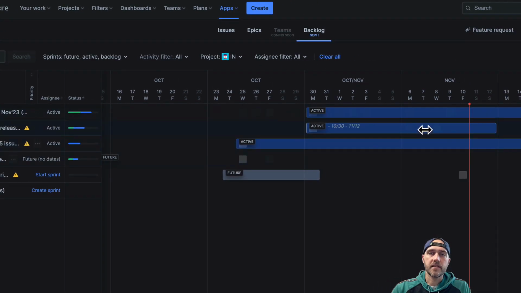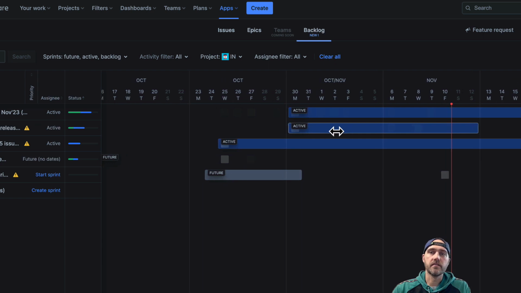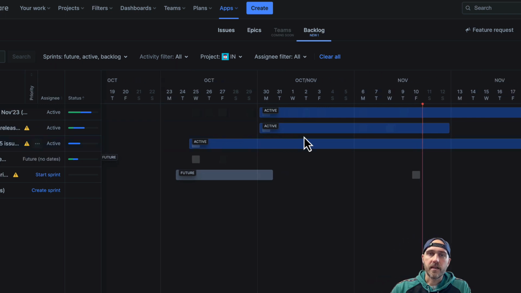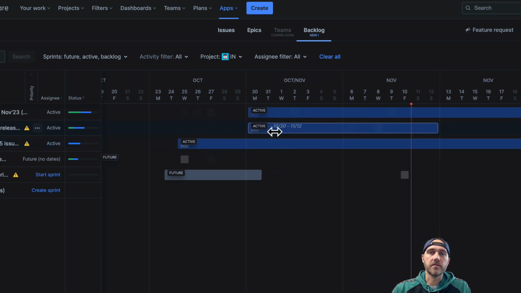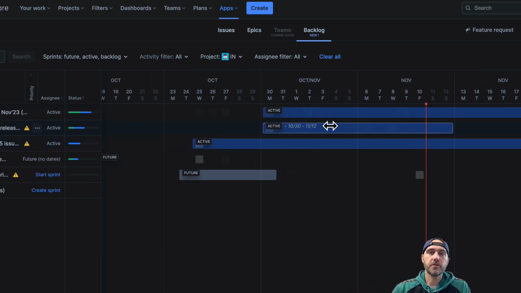Now on the activity timeline, we'll see at the top level the sprint duration or time represented there. So if you have a 2-week sprint, you'll see 2 weeks worth. If you have longer or shorter sprints, that will be represented there as well.